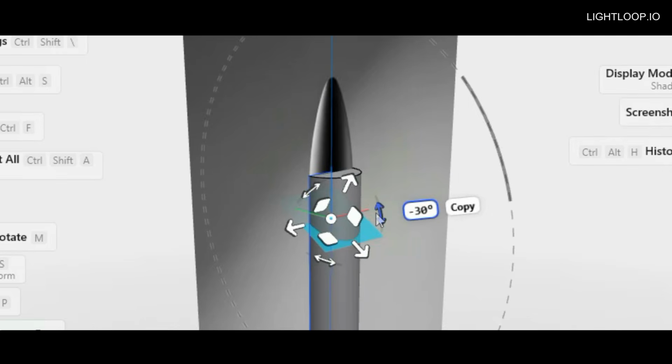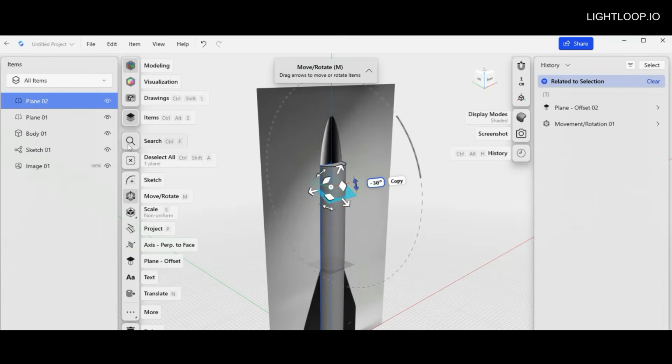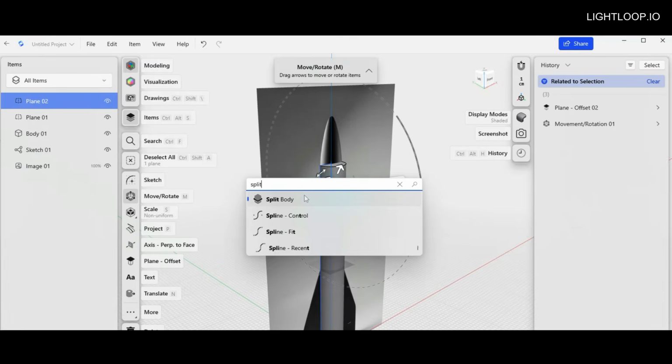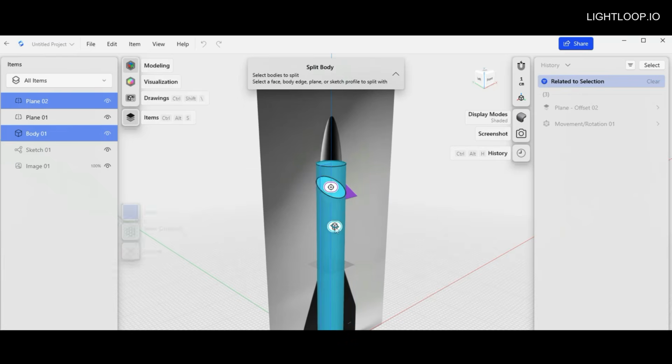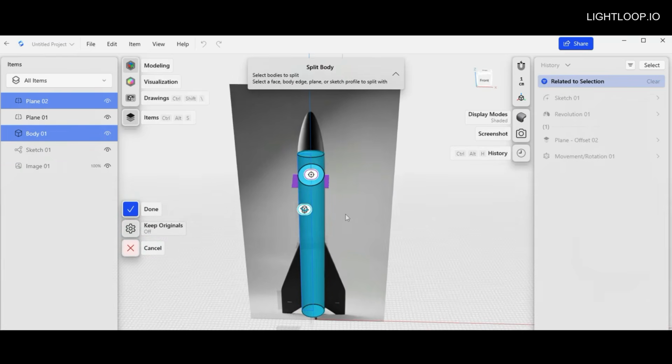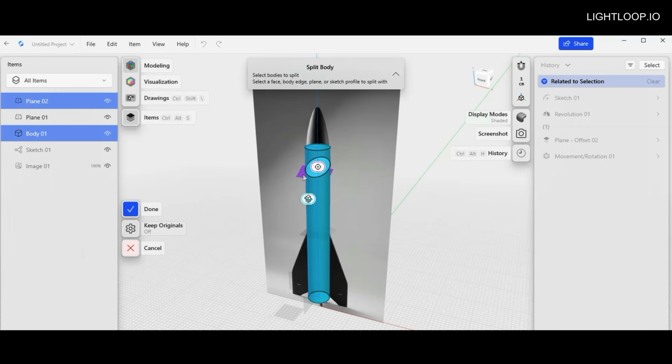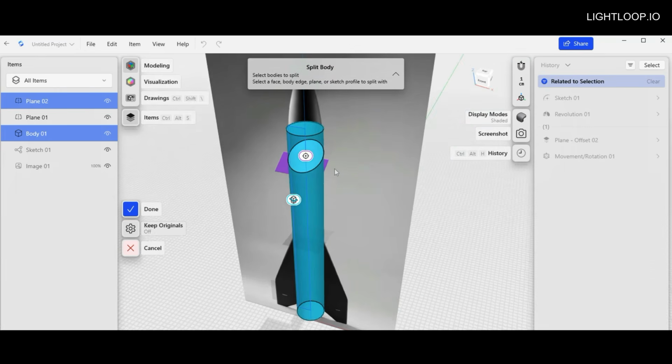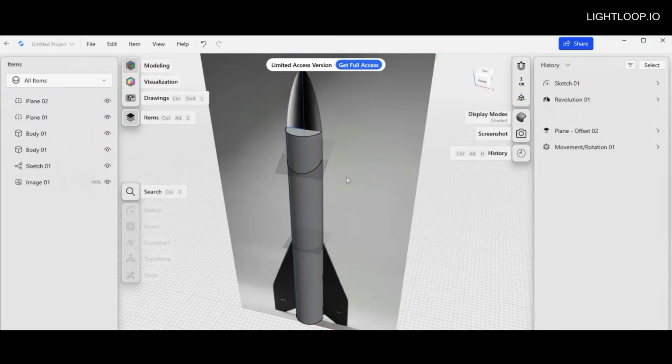Now once we have the angle set, we can then search for split body again and then follow the same steps as before. We simply select the body that we want to cut into until it's blue, and then we select the construction plane until it's purple. And then once we've done that, we just click on done, and now we have an angled cut.